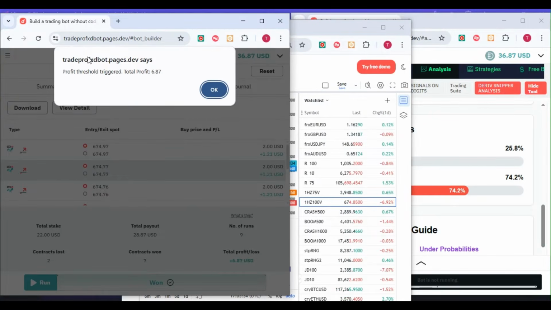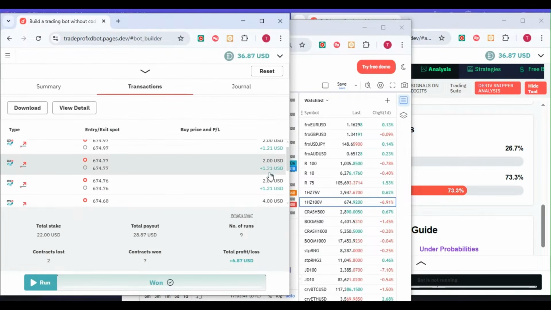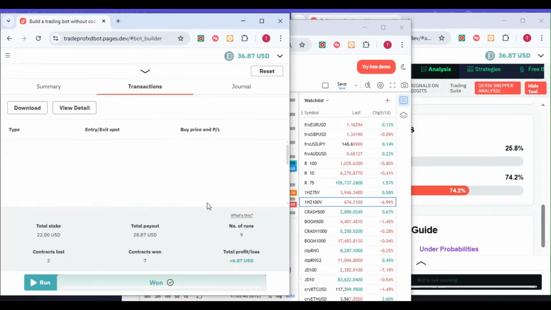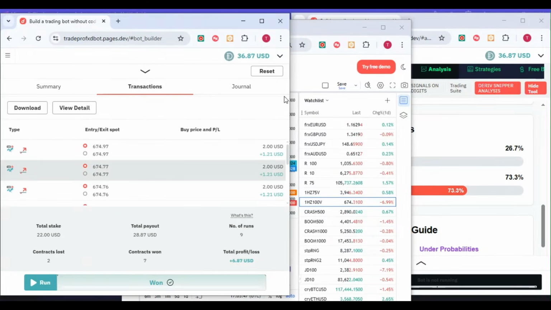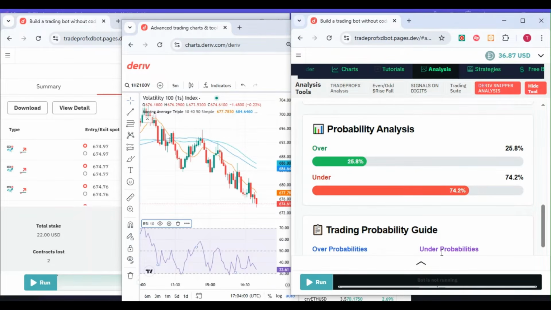So we can see the Trade Pro FX bot already at a profit of 6.89. We have already scooped all those wins, and only 2 losses, and then 7 wins. So that's how you normally look at the comparison between the candlesticks. So this is analyzing using the candlestick, and then this is the pattern.